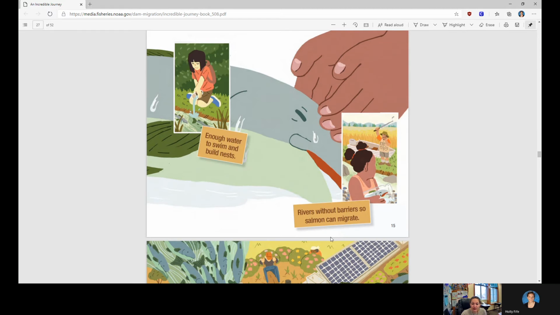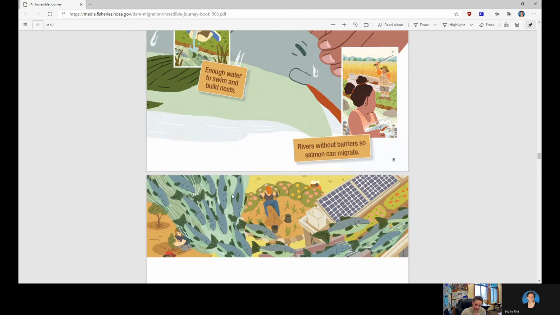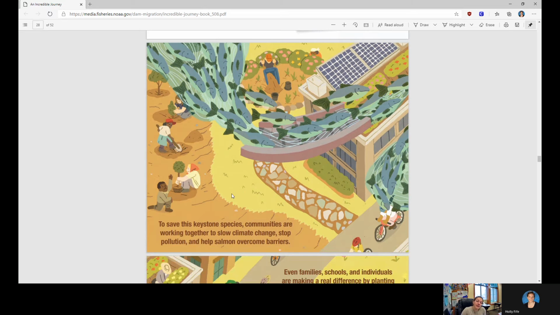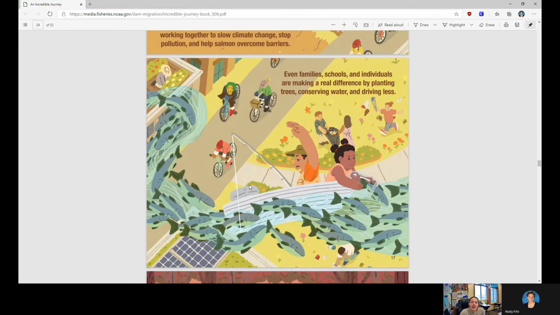We do want rivers without barriers so salmon can migrate. So they want the logs, but not completely blocked. They want enough water to swim and build nests, so you don't want it to be too shallow for them. They want to be able to move around. To save this keystone species, communities are working together to slow climate change, stop pollution, and help salmon overcome barriers. Even families, schools, and individuals are making a real difference by planting trees, conserving water, and driving less.